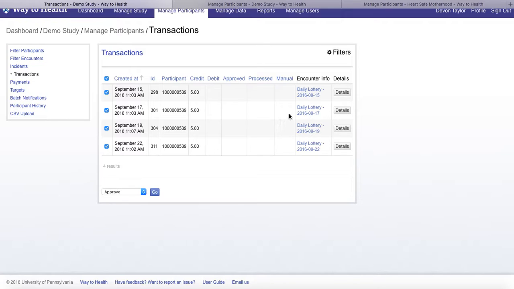If it is a manual payment, there will be a green check in this box, and those can only be approved by project managers. So you have to have project manager status. Otherwise, Way to Health will give you an error message and tell you that you don't have the proper permissions.